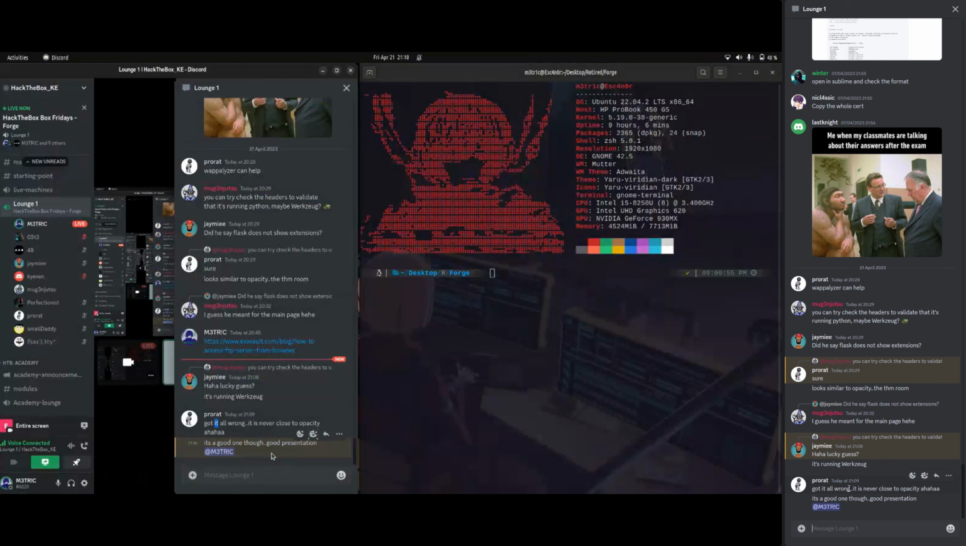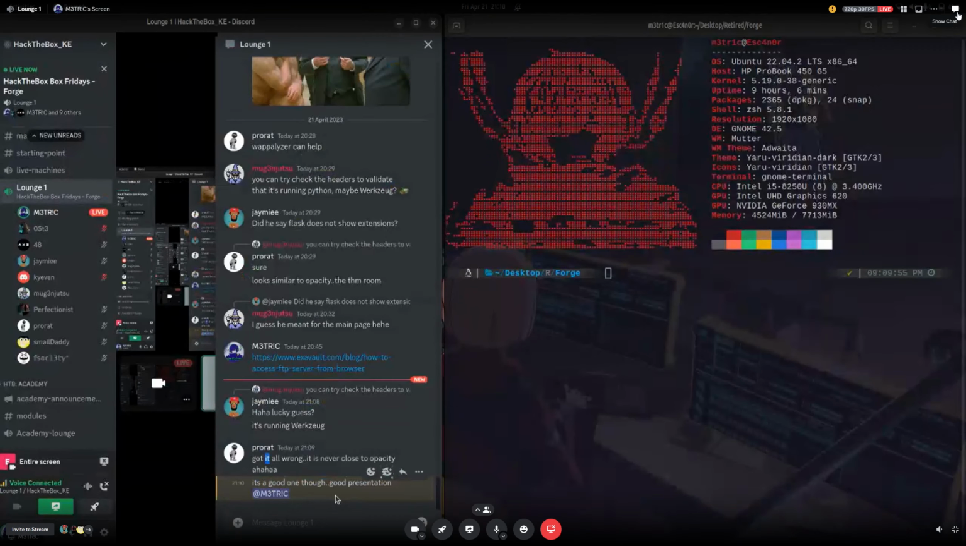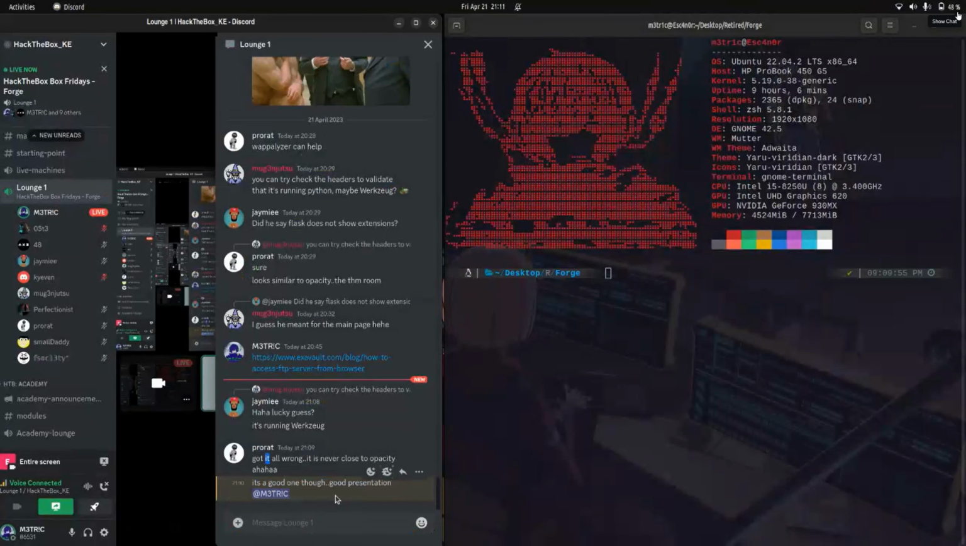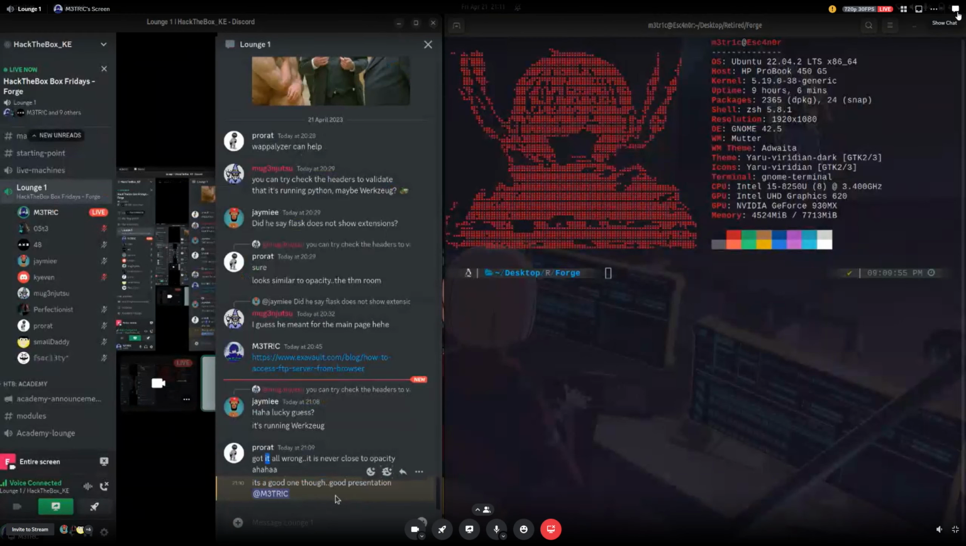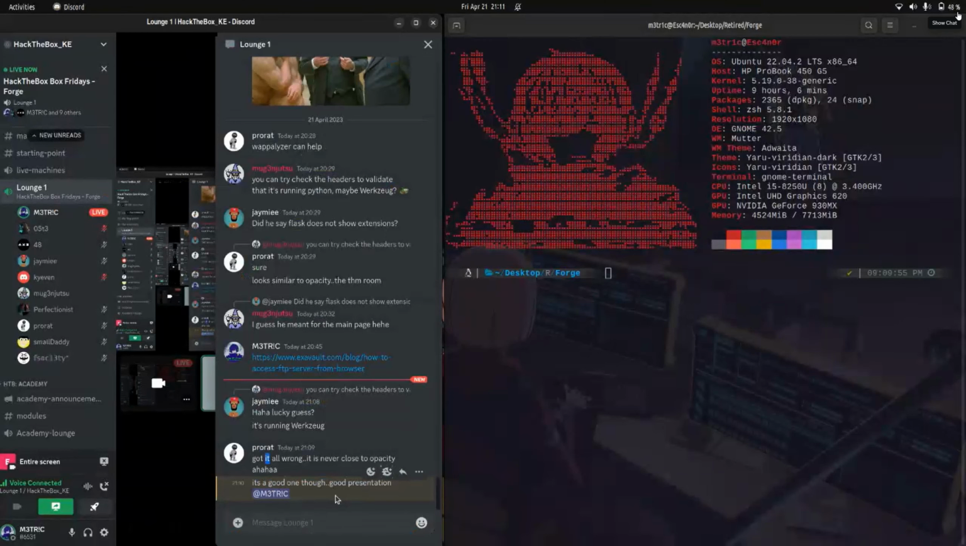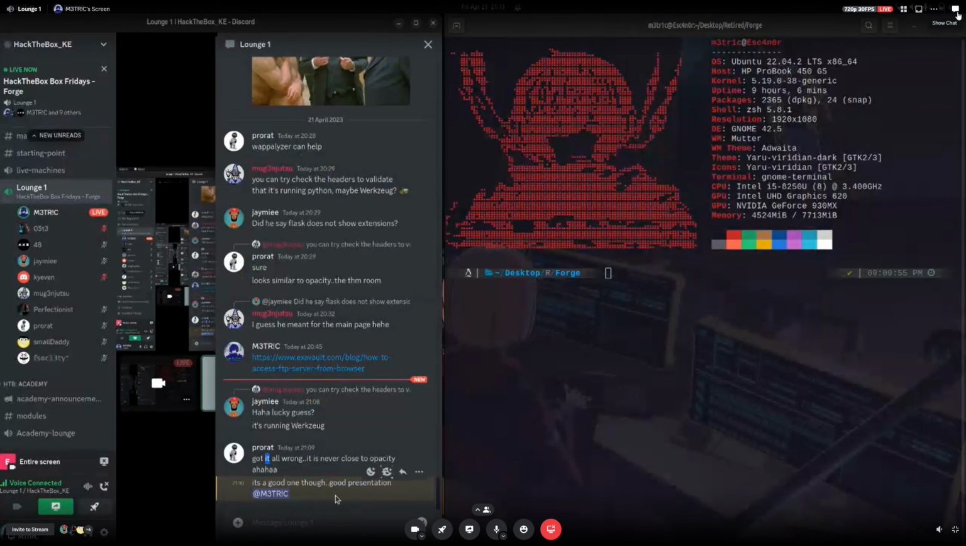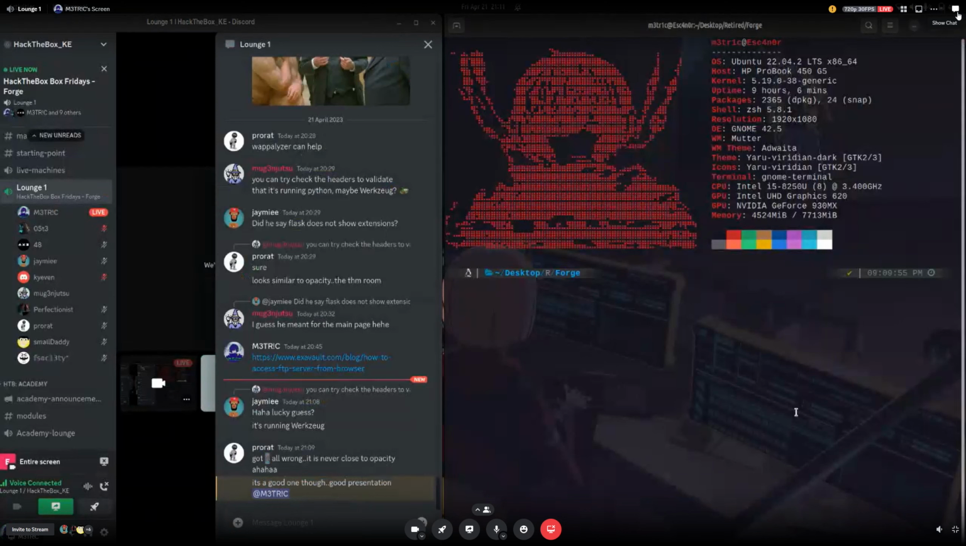We also have Opacity. When it comes to Opacity, it was a file upload using files, but this is using links. Another good box for some server-side request forgery was Red Panda. It was also a really good box. So yeah, I think I'm done, John.